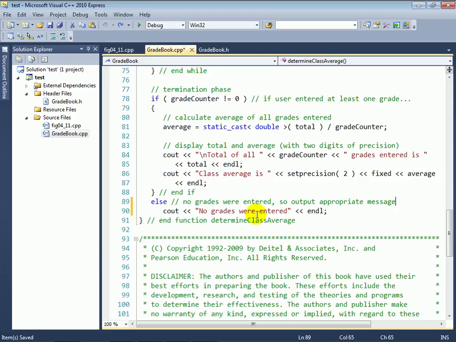Okay, so now in the if part, if the grade counter is not equal to 0, then I know that at least one grade was entered and I can calculate the class average. Otherwise, I will simply display no grades were entered. So let's look at the features inside the if statement now. At line 81, we're presenting a new operator.